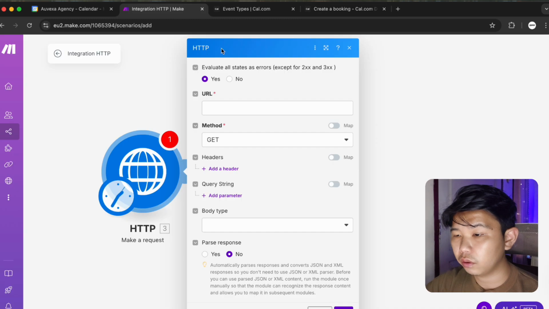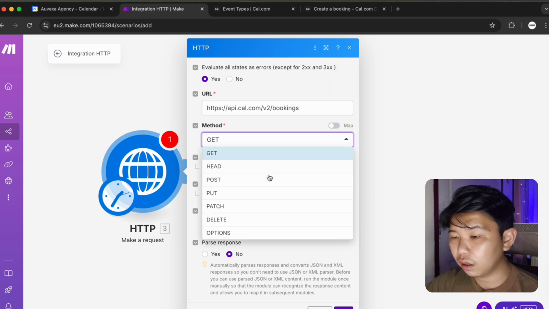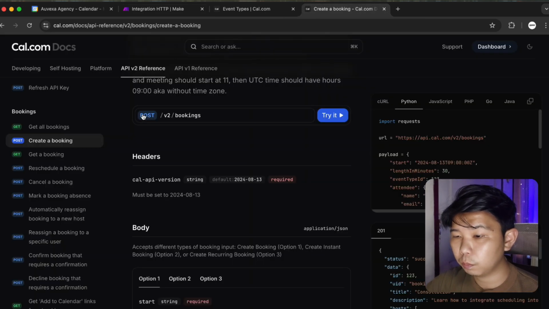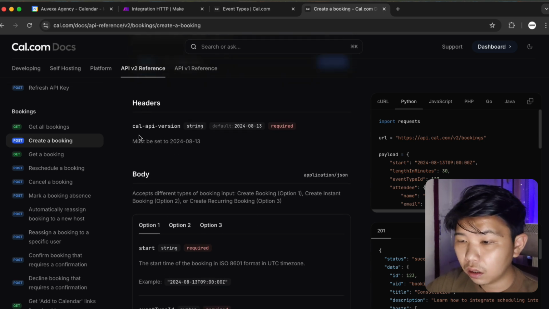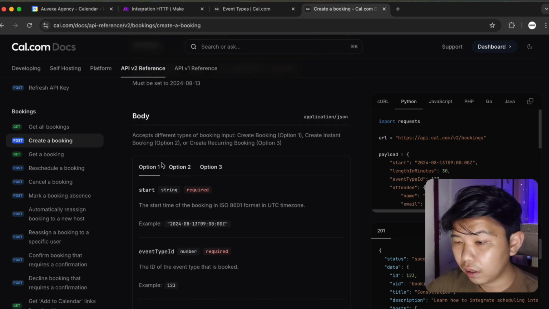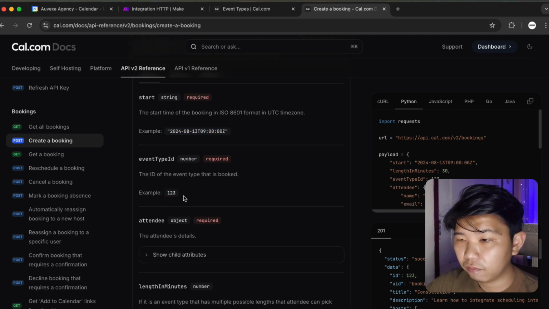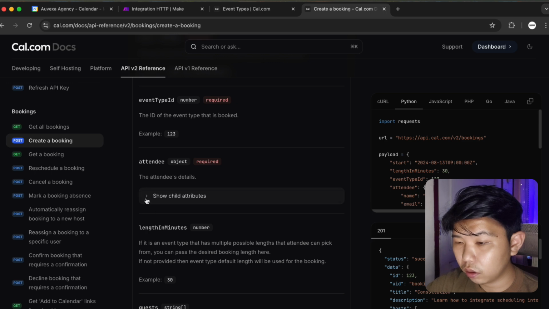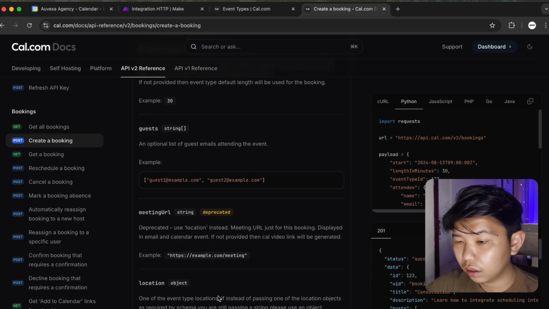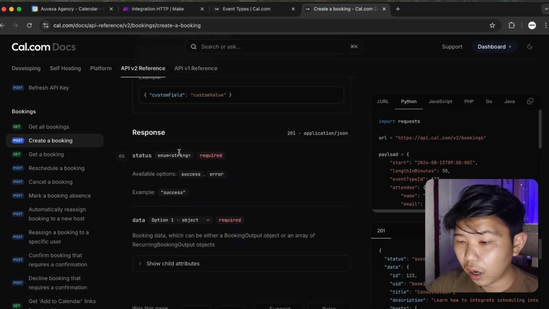All right, let's try the URL. I'm going to copy it here, and then the method will be POST, since the method here is POST. Now for the headers, you need the cal API version, it will be a string, and the default will be this. And then the body. The body will have the start, and the start example will be here. Event type ID will be the example from your event type ID, and then you can show the attendee string, the length in minutes, then URL, locations, metadata, booking field responses, and anything else.